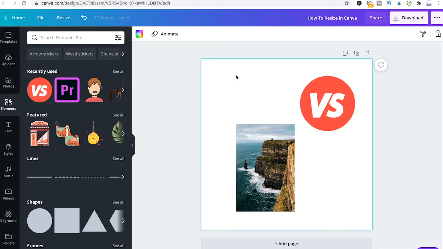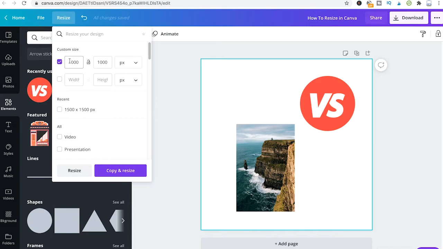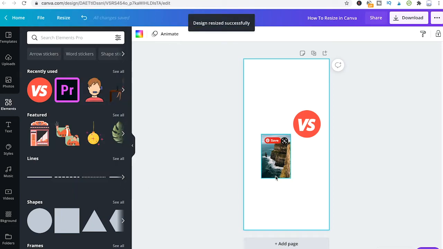Instead of that size, I can also change to whatever else I would like to. For instance, I could change that maybe to 1000 by 2000 pixels, click on Resize, and now you can clearly see the difference in your project.